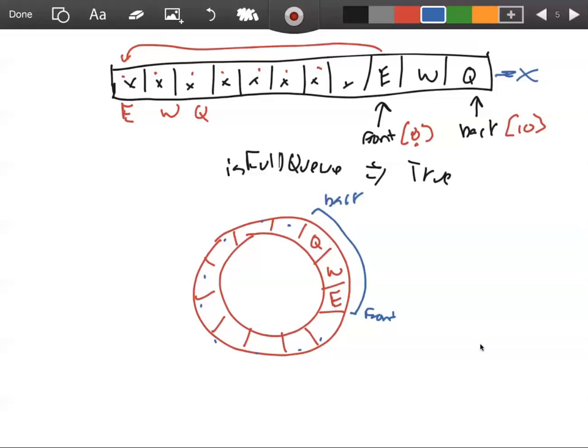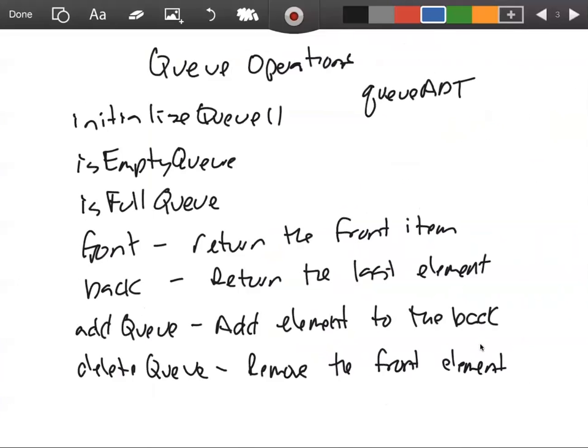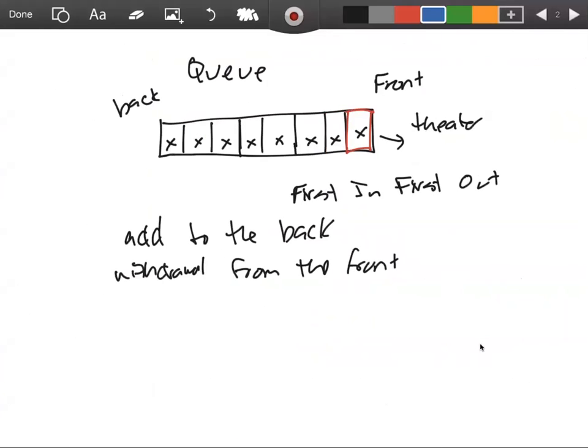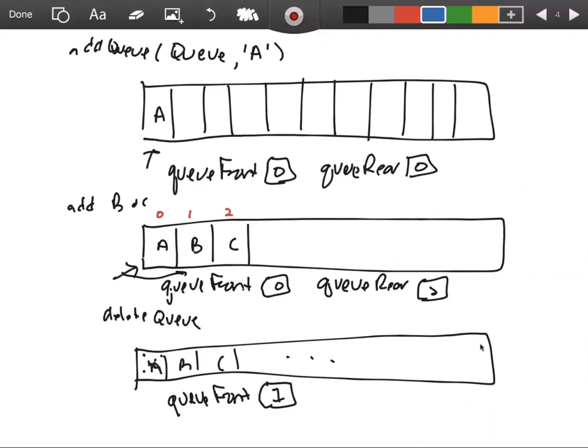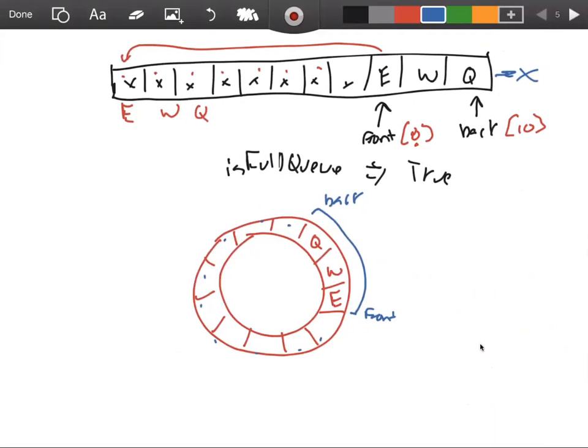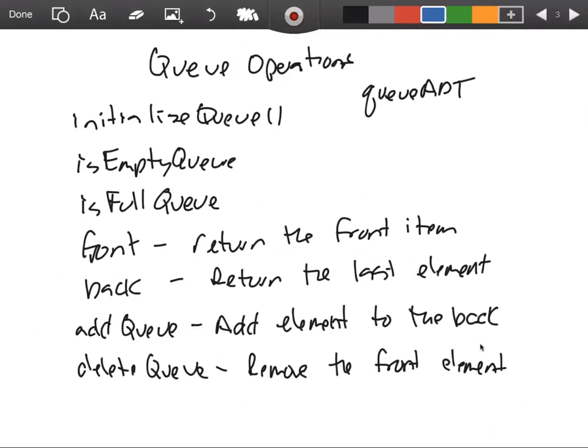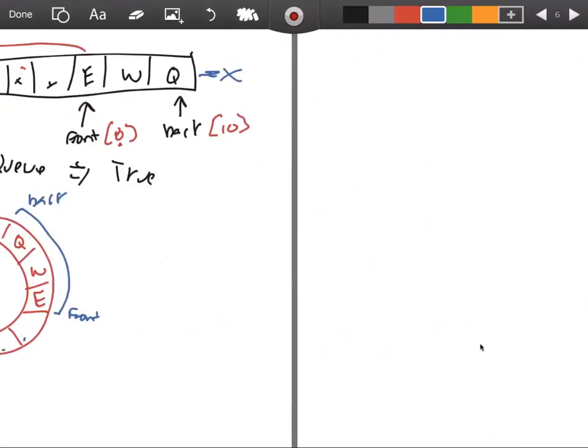So again, we talked about the idea of a queue, and this is in the other video, but we have this idea of we have a front, we have a back to a queue. That's for the array. We'll talk about what it is. Here are the operations. We need this from the ADT, right? So we have our initialize queue, is empty queue, is full queue, the front, the back, the add queue, the delete queue.